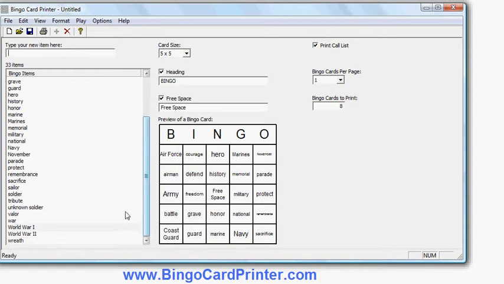If there are any items I don't want, I can also delete them. So, for example, if I decide I would rather not have history on the list, I can simply click on it and then click delete. And I can customize the list of words as I like.